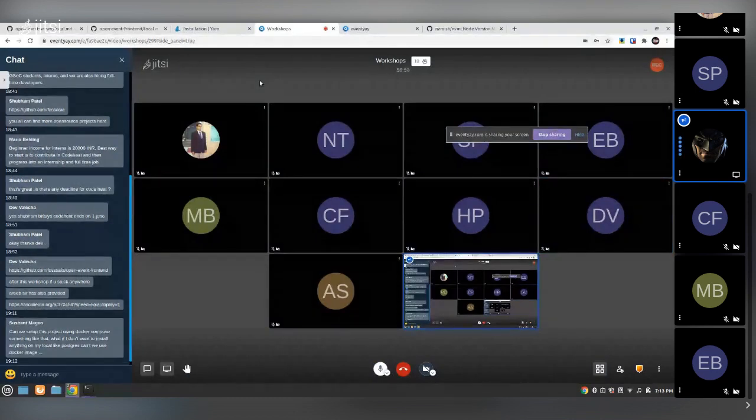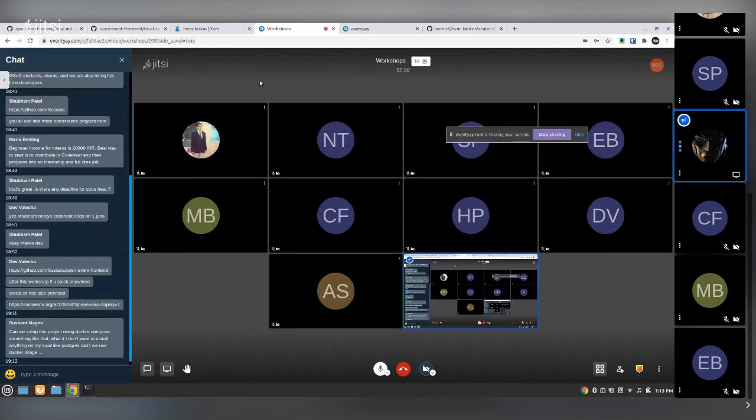So Sushant has written, can we set up this project using Docker Compose? What if we don't want to install anything on my local, like Postgres, can't we use a Docker image? So for deployment of the project, Docker is recommended. We have instructions for deployment using Docker, but for development we do not recommend Docker, because for development you will need to rebuild the image again and again, and there is a way that you can mount the project in the Docker container, but it's not that intuitive. So for local development we do not recommend Docker.